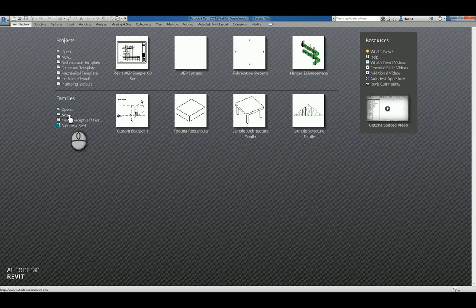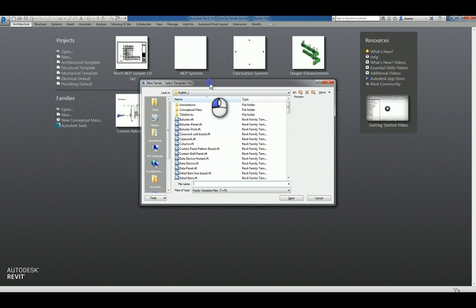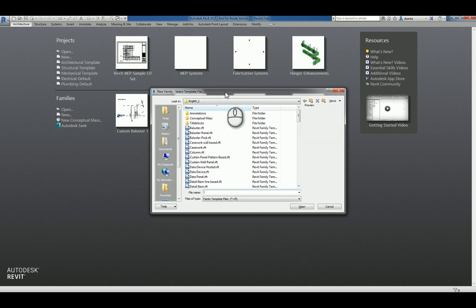Here I am in Revit 2017 under the Recent Files window. Under Families, I can click New. It'll bring up the new Families template file window, and there's a whole bunch of Imperial English template files to work with. .rft Revit family template files. We'll pick the one we want to work with, for example, Baluster, and click Open.